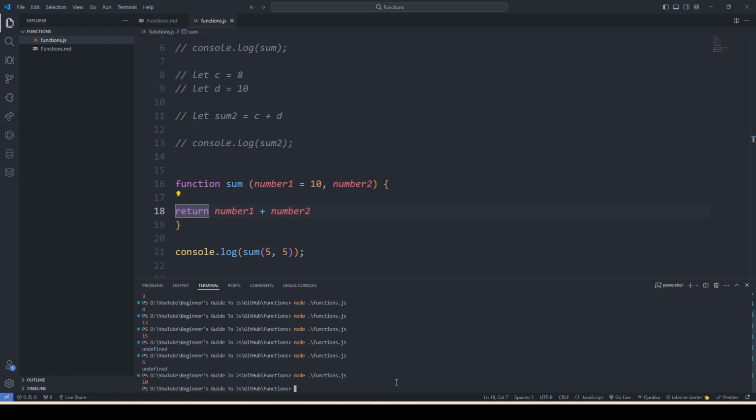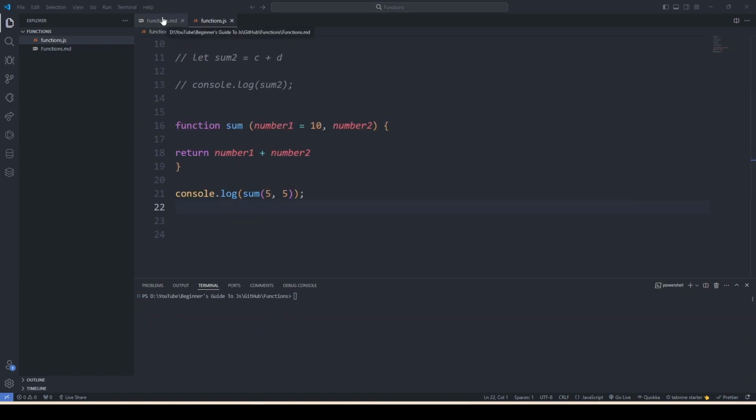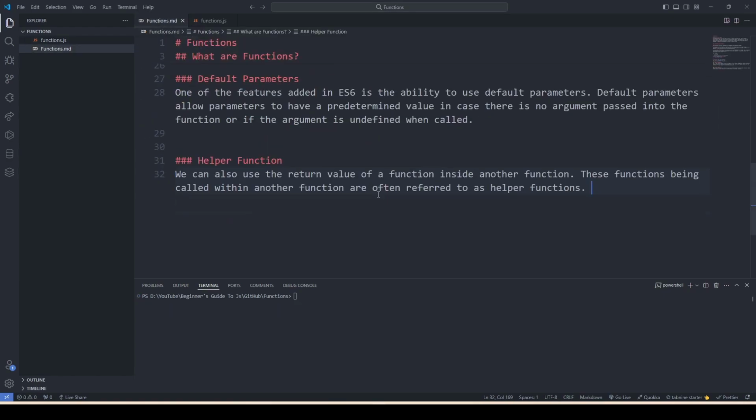Now it is giving me our desired outcome. Now let's learn about the concept helper function. We can also use the return value of a function inside another function. This function being called within another function is often referred to as a helper function.